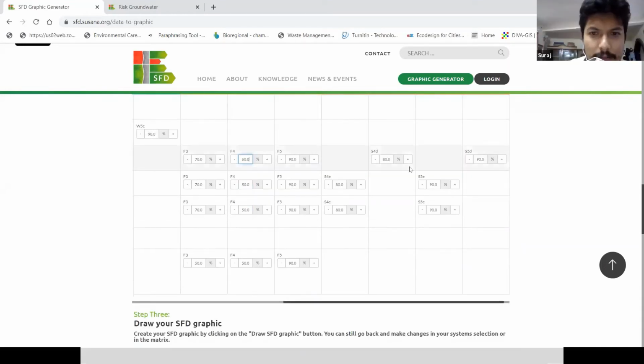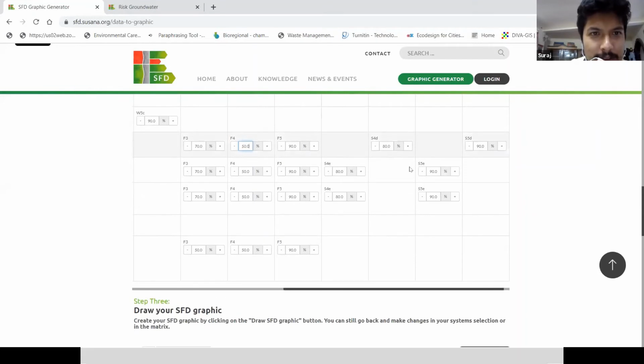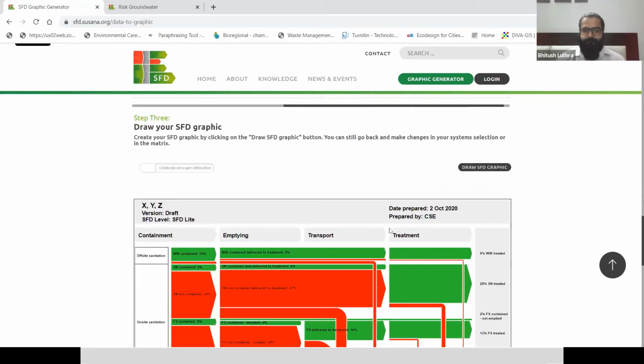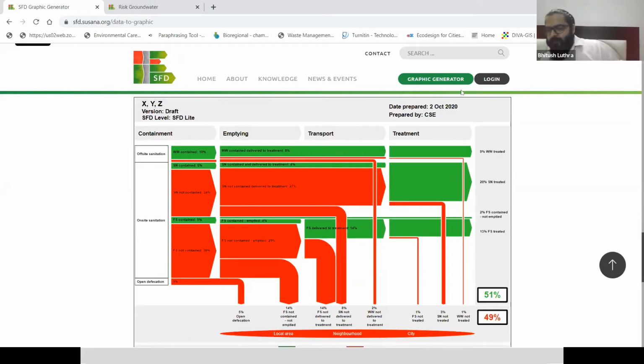I think that after practicing only we will get it. This is just to initiate, like, how do we generate a graphic from the percentages we have already calculated. Once we are able to calculate the percentages in the Excel, then it would be very easy to feed them into this graphic. So, okay, we are running behind schedule a bit.